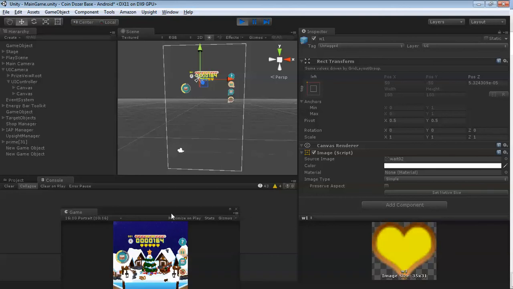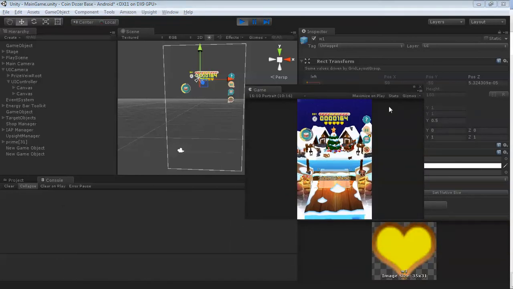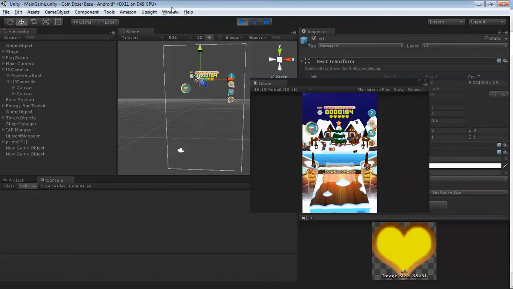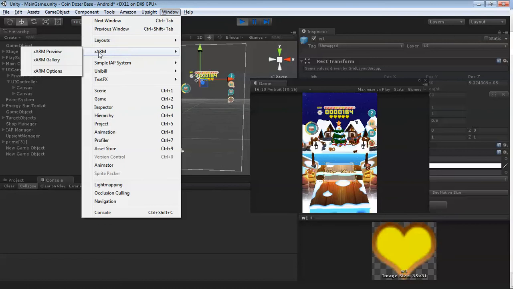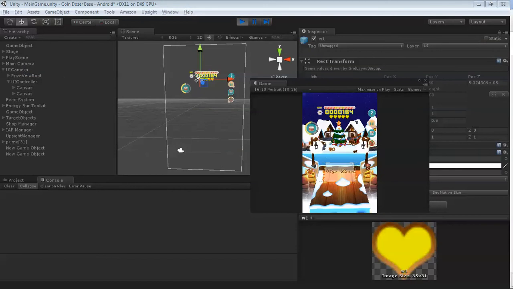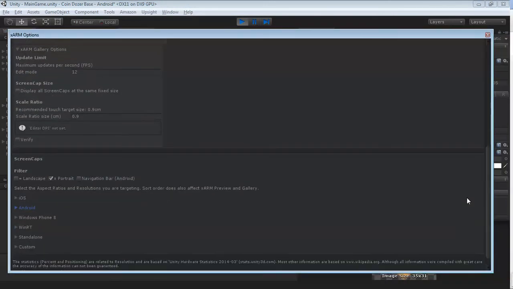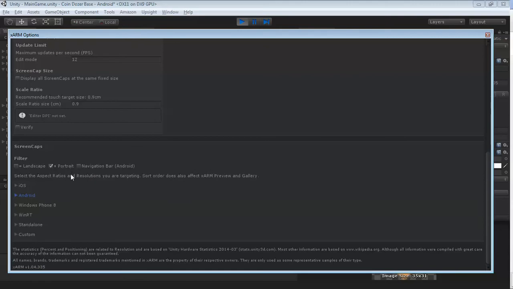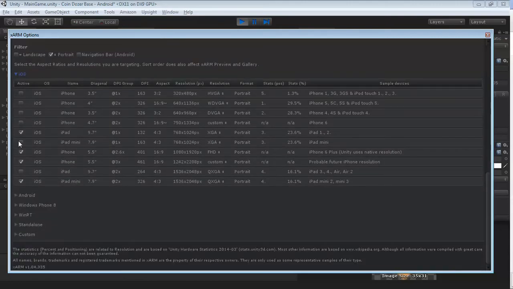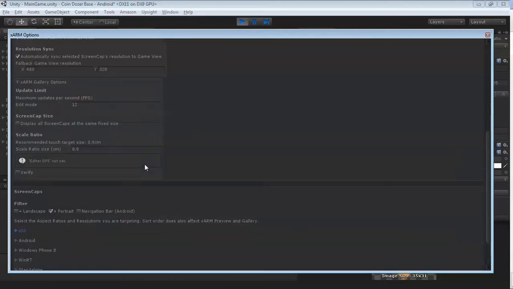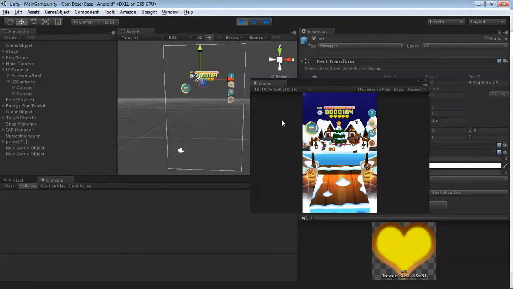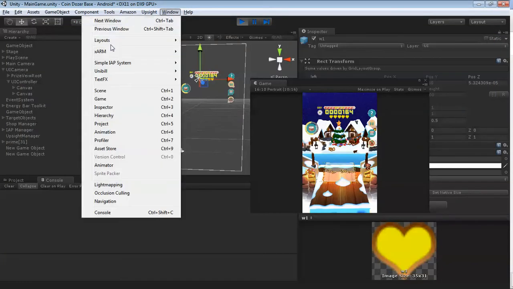Now, in order to test the UI, it's easy to change these things, but how does it look when it scales? If we go under Window, XARM, this is a plugin that we have that will allow us to test under different conditions and different resolutions. So here you have the XARM options, and then you come down here. This is portrait, and then you pick all the different resolutions you want to test on.